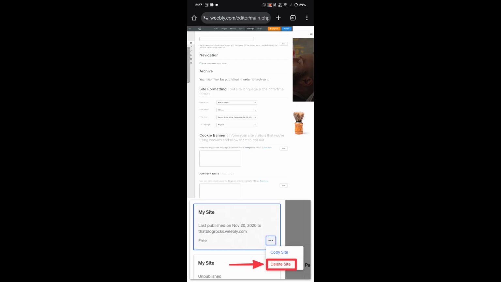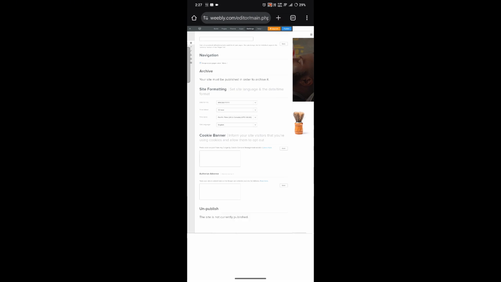Once you click delete site, Weebly will ask you to confirm that you really want to delete the website. This is the final step, so make sure that you are absolutely sure that you want to proceed. You may need to enter your account password for security, and that's it. Your Weebly website is now deleted forever.